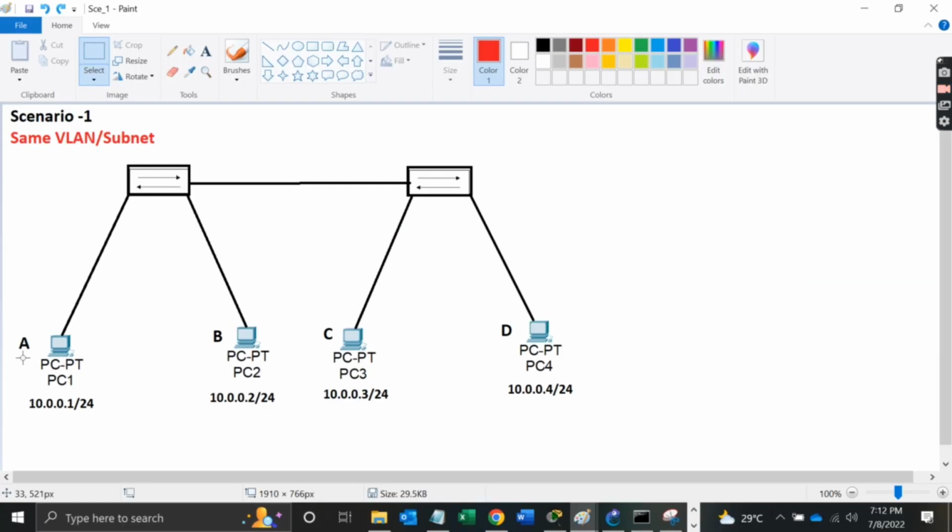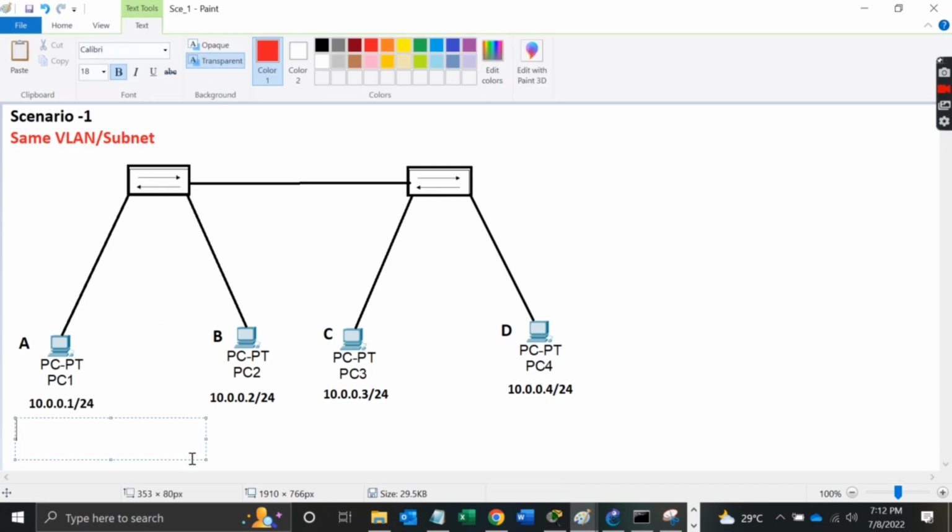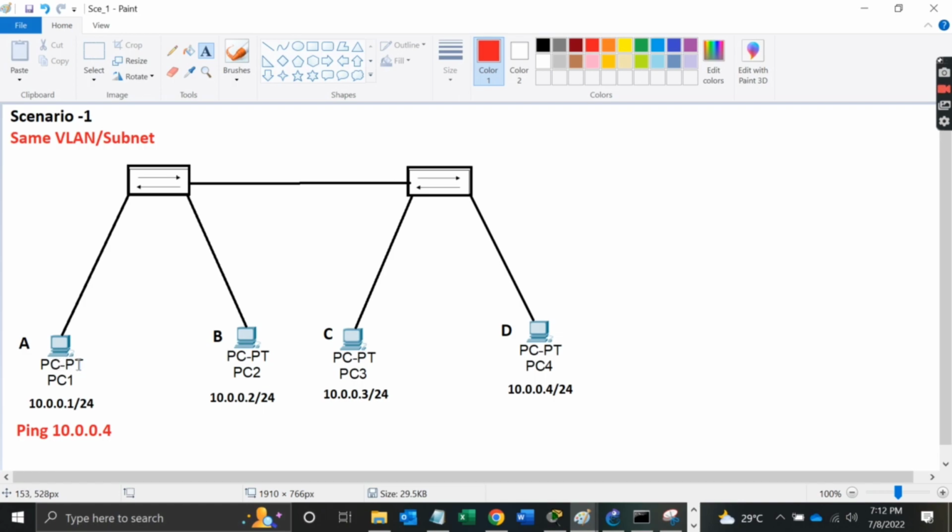So in this topology, let's assume A, B, C, D are the MAC addresses of these PCs. On PC A, I initiate a ping to 10.0.0.4. Now what will the PC do? First, it is going to do the AND operation and try to find out whether the source and destination are on the same subnet. Of course, they are on the same subnet. Next, it is going to check the ARP cache. Since this is a new ping, PC A doesn't know the corresponding MAC address of its destination.